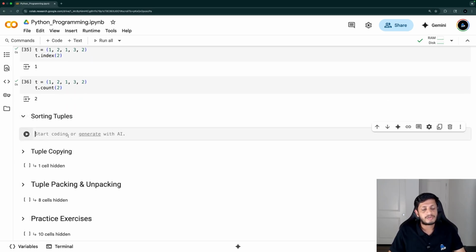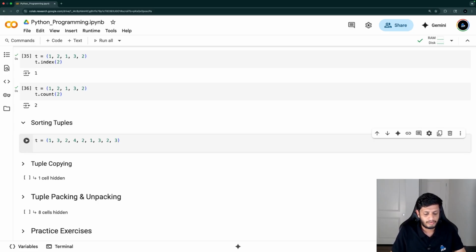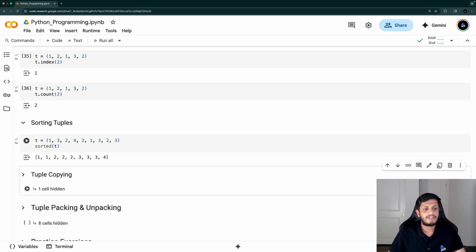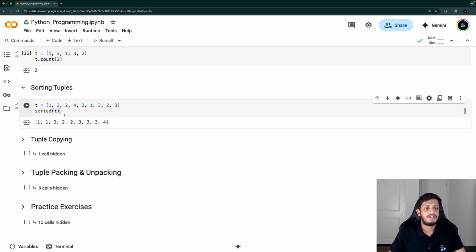Sorting tuples. Tuples cannot be sorted in place, because tuples are immutable. So the dot sort function like for list is not available. If you have to sort a tuple, you have to use the sorted function instead. So let's say this is your tuple, and if you want to sort it, you can use the sorted function. Sorted of t will give you a list containing all the elements in a sorted way. It will give you a list.